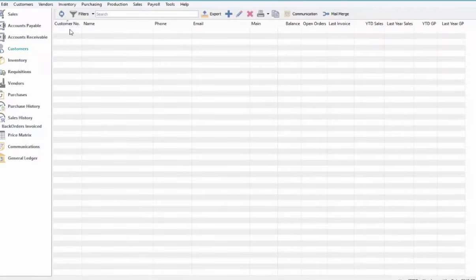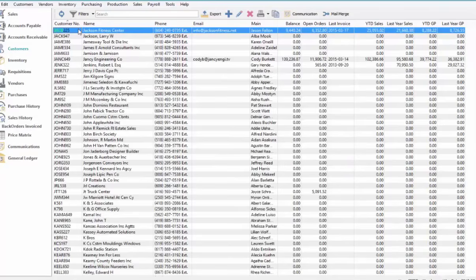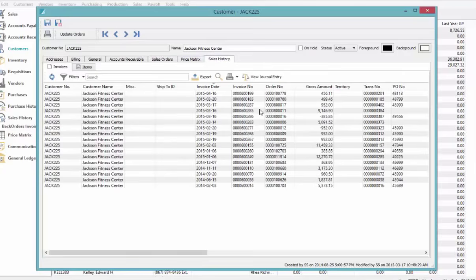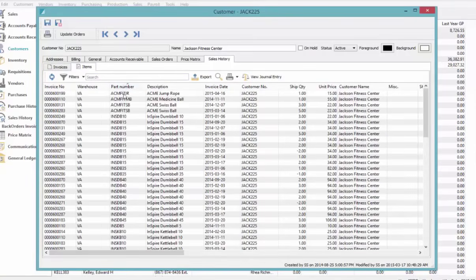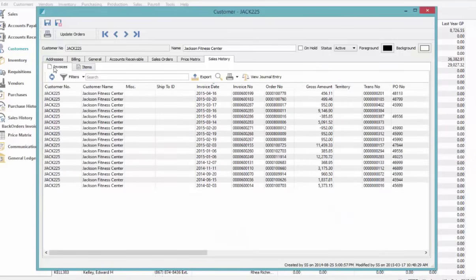Okay, just a quick look inside of a customer. I'll just pick Jackson here. If I go into Jackson, we see that we have all their demographic information, their addresses. They've got multiple locations. You've got that set here. Their order defaults, the tax levels, you've got them set for. Their special pricing is listed here under price matrix. Their sales history, so there's all the invoices they've done with us in the past, including detailed versions of it. So I want to sort by part number. I can see every item and what price they paid for it each time. I can see that all right here.